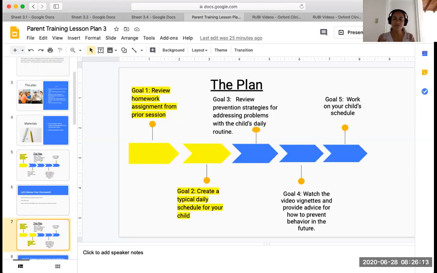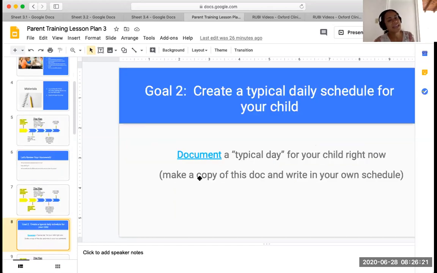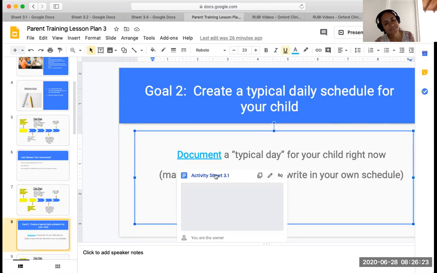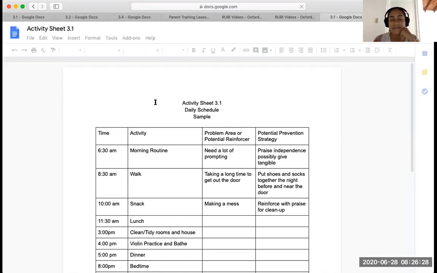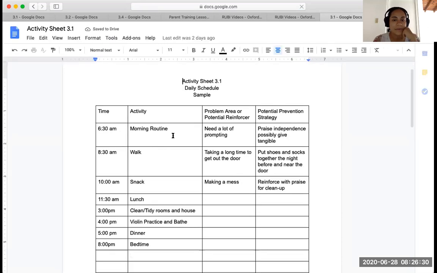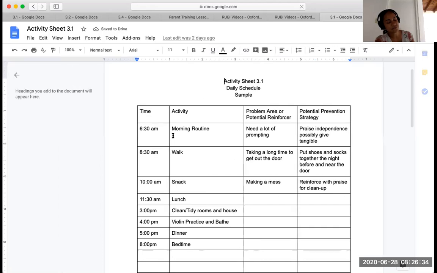Okay, so we're on to goal number 2 out of 5. We're moving right along here, and we're going to create a typical daily schedule for your child, and I have a doc to go with that. So we're going to do this activity together. I really hope that you have a pen and paper, and I just have a little example to share with you right now, but it's a pen and paper activity. So let me explain it first, and then I'm going to set the timer for 2 minutes so that you can do it by yourself.